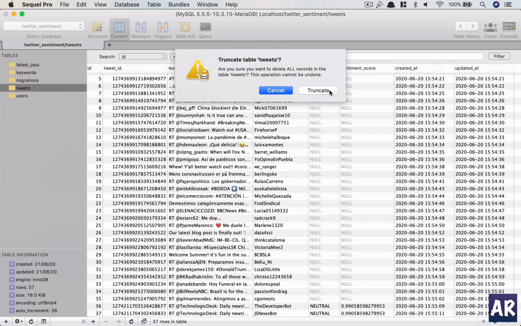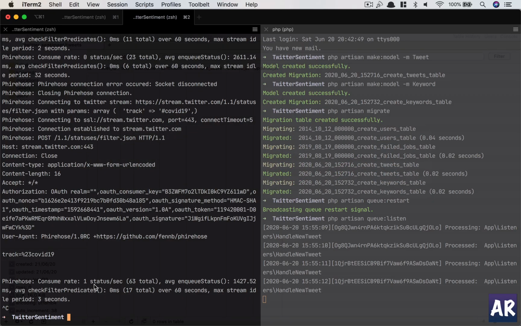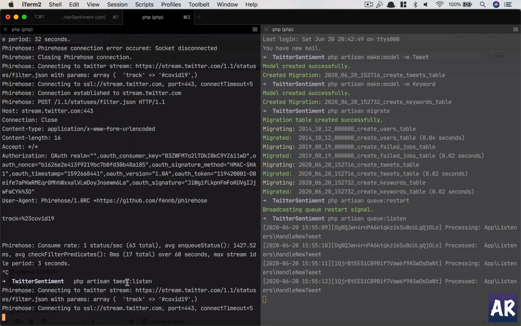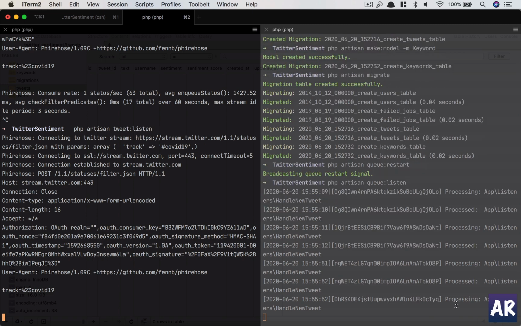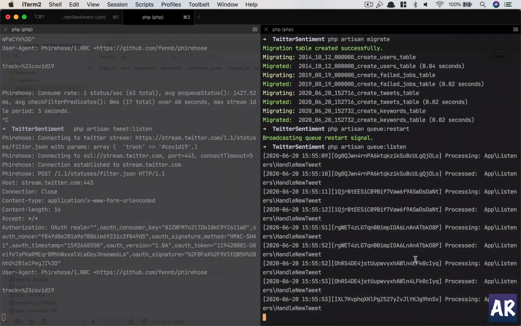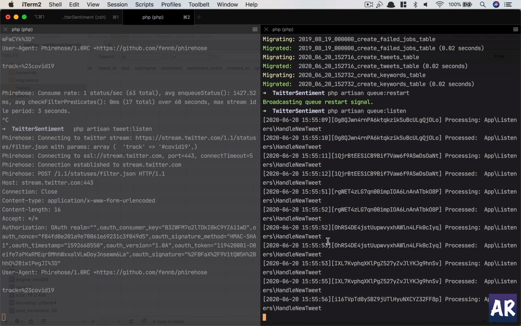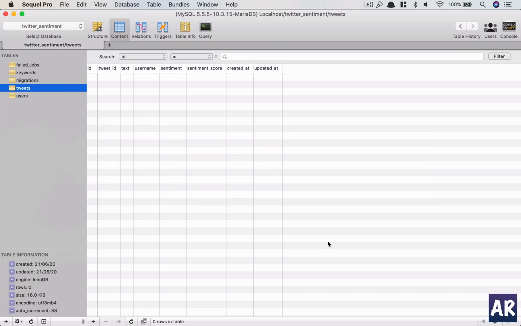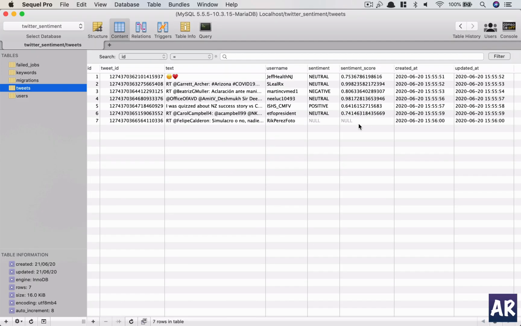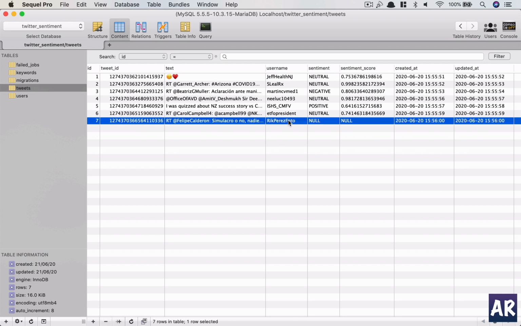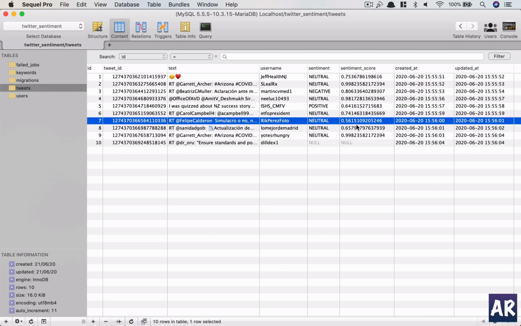I'll truncate this again, and this time run the command. So processing, processed. This log means my Redis is in action and it is processing the events. And in here, you can see there's a small delay. It creates the entry, and then those two are null, and then the sentiment comes in, right? So yeah, that's the first step.